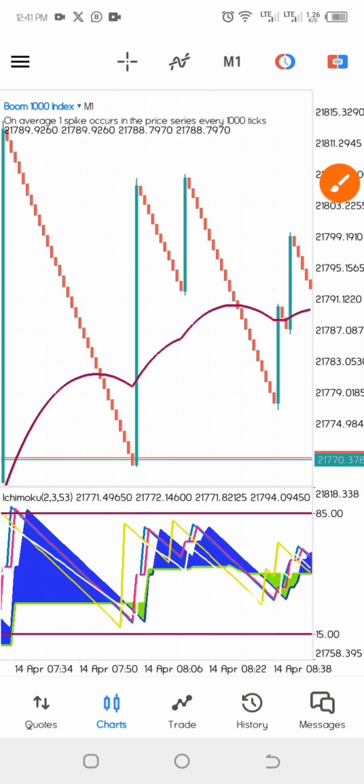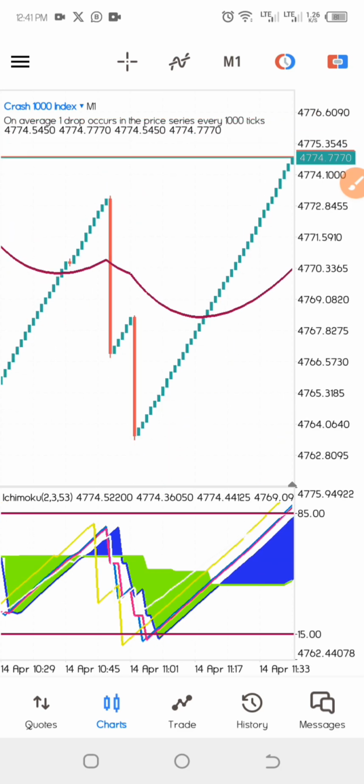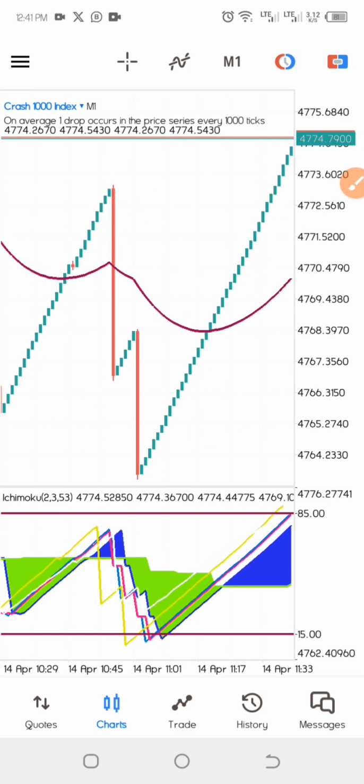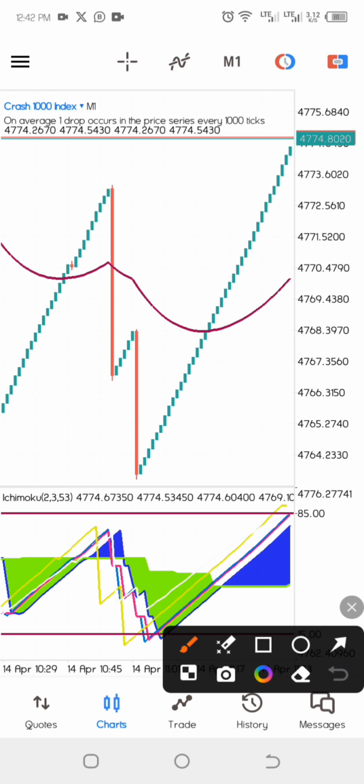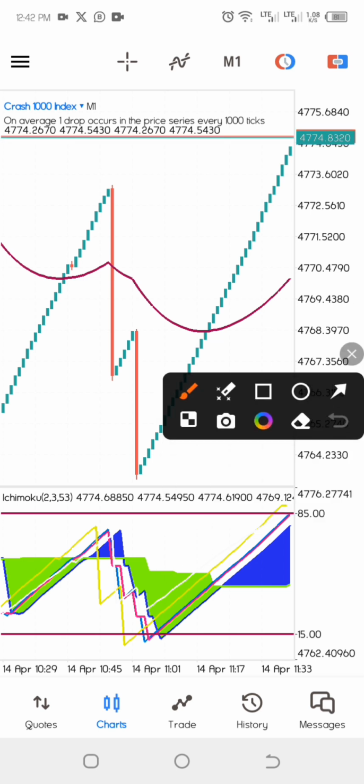Okay, so another example, I'm going to show you guys that in crash indices. Let me use this current price move. Now here on crash, this is going to be in a different perspective. The difference is that whenever you want to take a trade, you wait for the Ichimoku to come straight to the 15 levels, which we can clearly see right here. It has to come to the 15 levels.